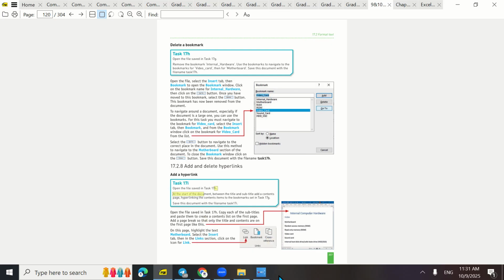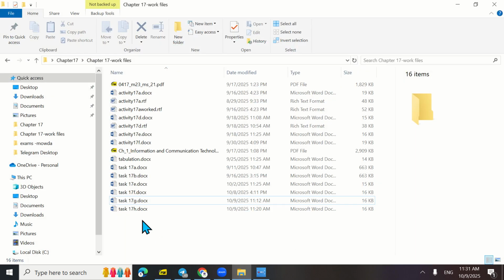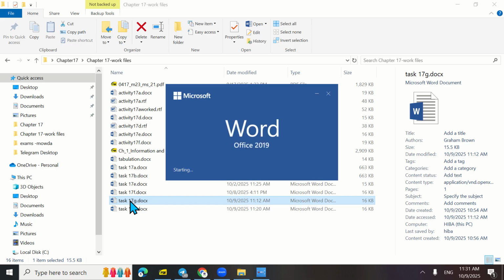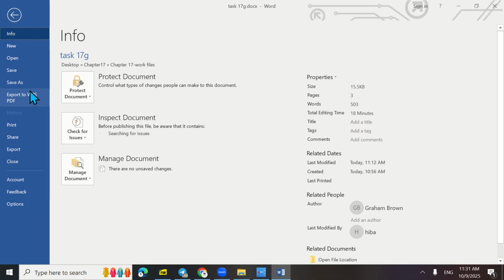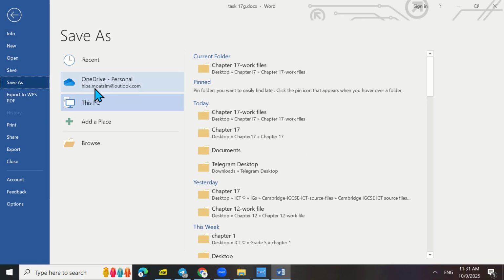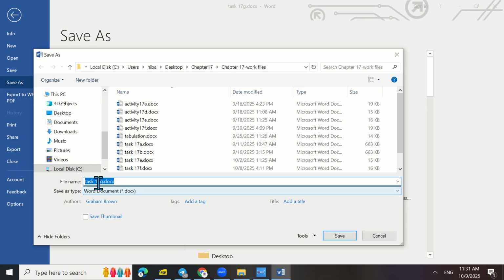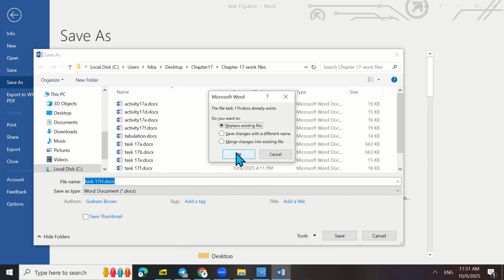Open the file task 17H. We already made it, but before that, let me open task 17G. And then I have to make sure to save it as a task 17H file, save as. And I have a work file. I named it chapter 17 work file. I hope you do the same. And now I'm gonna name it task 17H. I name it capital H because I already have a small h. So task 17H, save it. Make sure to save the file.